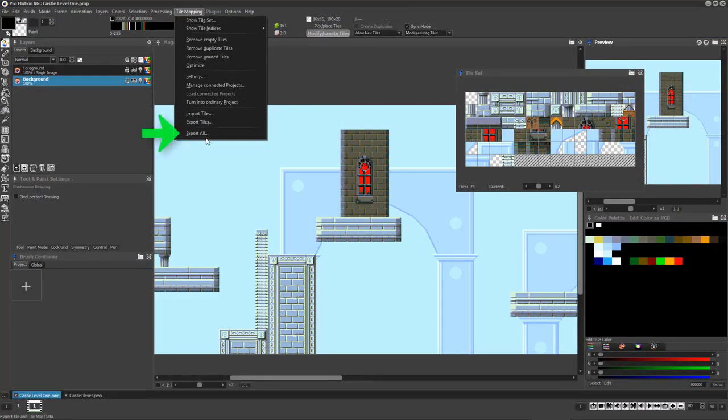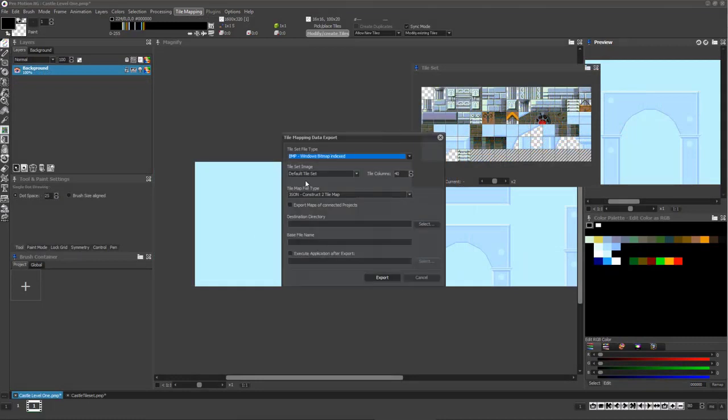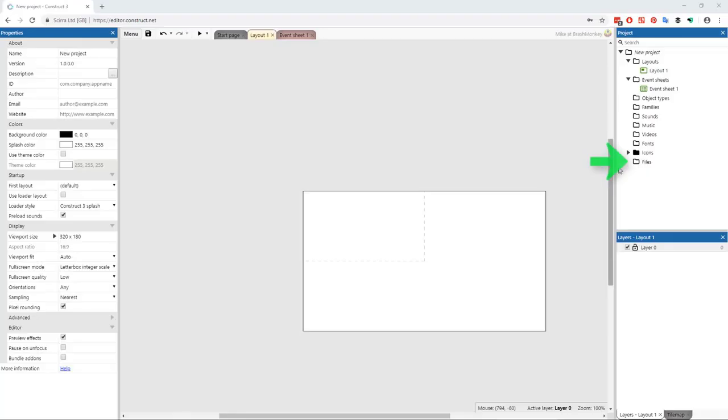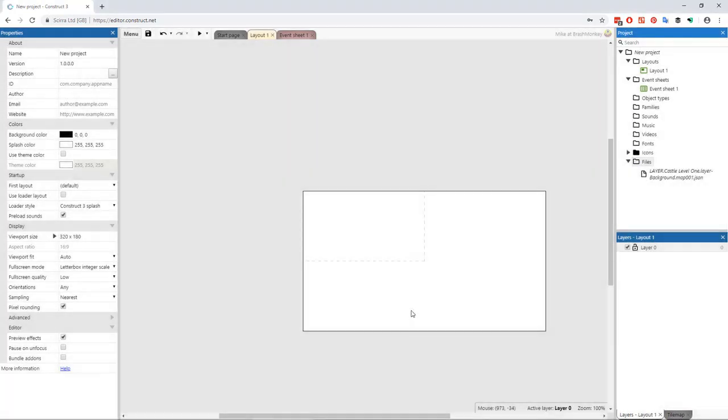ProMotion NG now offers two custom map export formats designed specifically for this purpose. For each of these export options, be sure to select the version specific to either Construct 2 or Construct 3. For single-layer tile maps, you can export from ProMotion using the JSON Construct Tile Map option. Then right-click on the Files folder in the project bar and choose to import that JSON file that ProMotion exported.